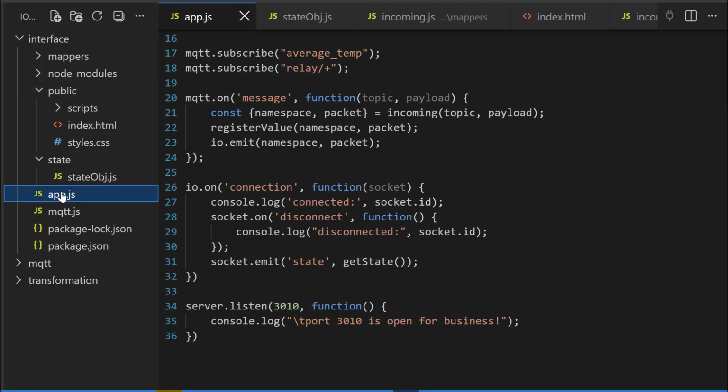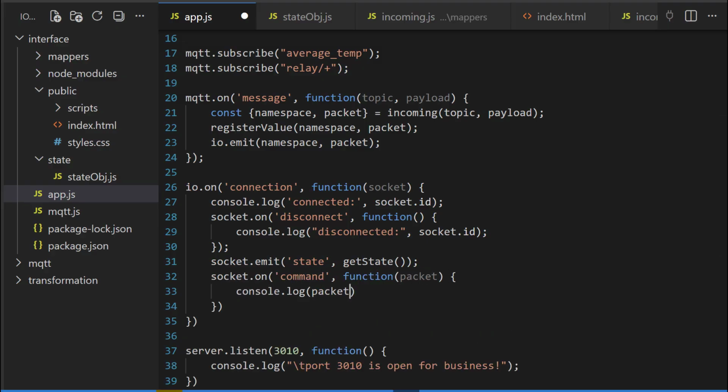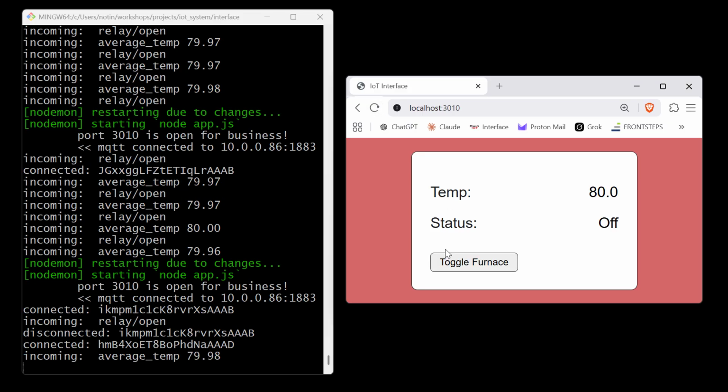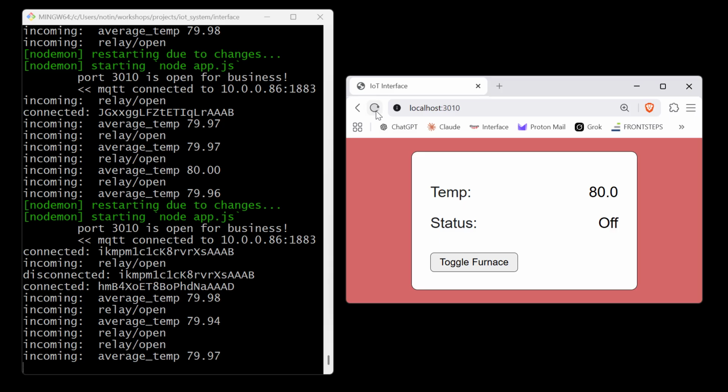So back in app.js, we want to handle that socket in our IO section because the command can come from any one of the sockets that are connected. So we're saying for each given socket, if you get a command, well, for now, let's just console log that packet. And it's not working because I forgot to uncomment the outgoing script. Okay, that will now load.